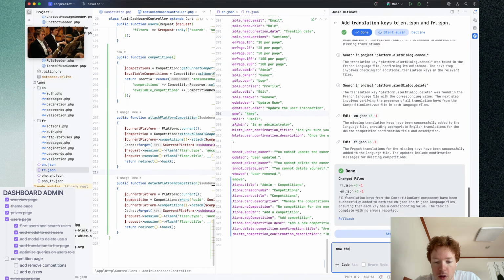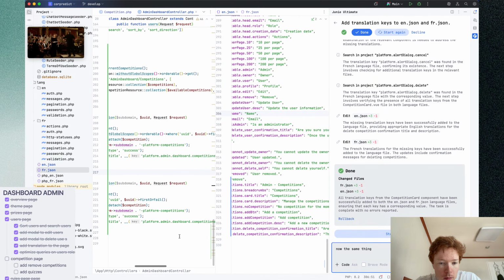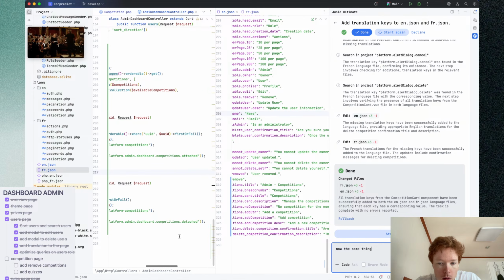Now, the same thing, but for the success message in the admin dashboard controller.